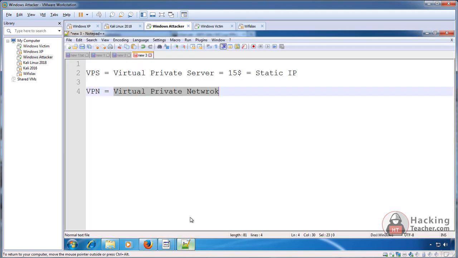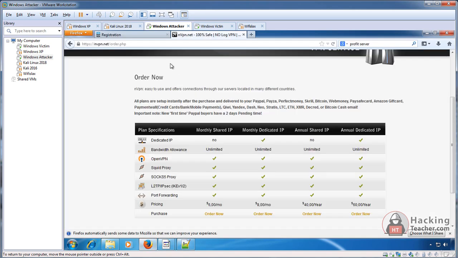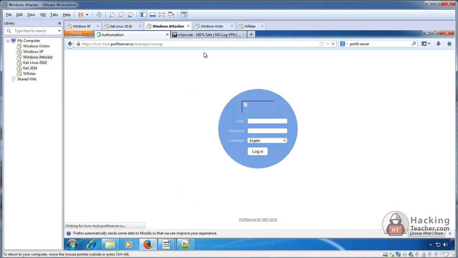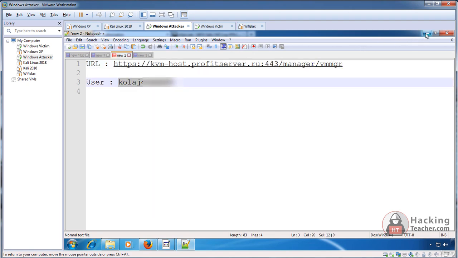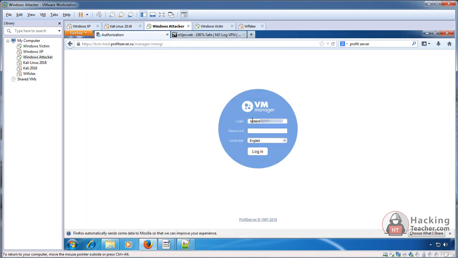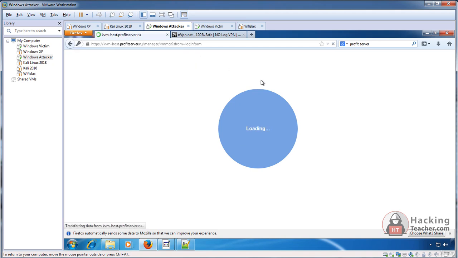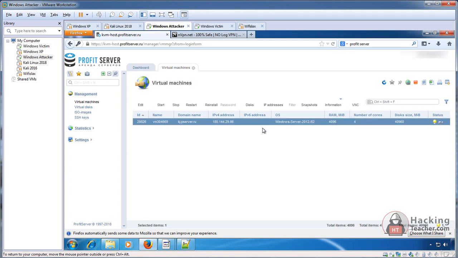So now I'll show you. I have someone's VPS which is bought on Profit Server. Once you buy it, on your email you'll receive a login panel where you put a username and the password, and login. You have to go to management, virtual machines, and you will see your VPS like that.